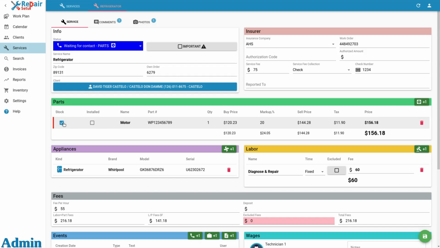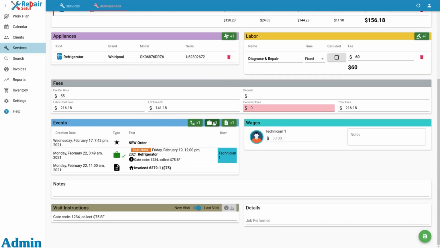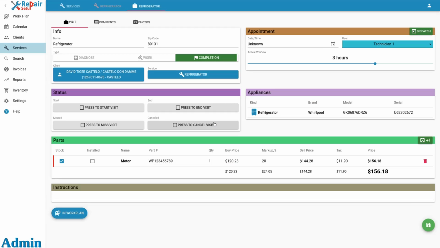Since we have all needed parts, let's make a call to the client and schedule new visit for completion and part installation. The client button will show the name and primary telephone number, so let's make a phone call. While talking to the client, go to Events pane and click on the briefcase button to create a new visit. The system prepares what it can for the visit. Sets its name, type, and appliance being worked on. We need to set the date and time.